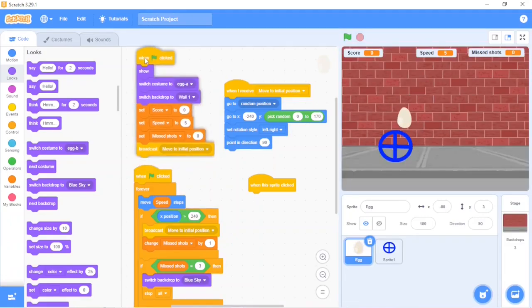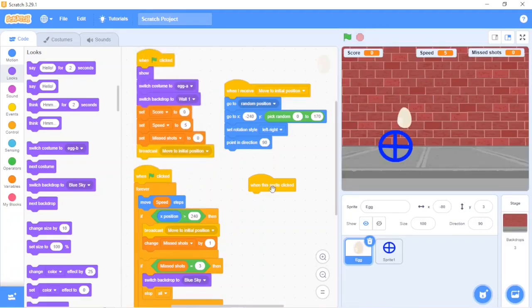Now the next thing I want, when this sprite is clicked, I want to change its costume. I want the hatched one. For that again I'm going to use switch costume and I will choose the B1. Like you can see, it's hatched. Right. Now the next one. Again I'm going to click the flag and you can see the costume is changed.